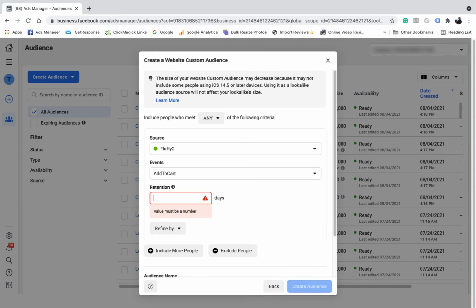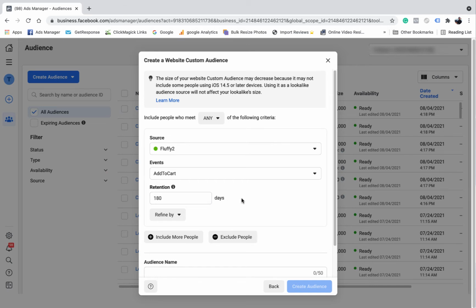This will go all the way to 180 days, and what that means is if anyone's added something to cart in the last 180 days, they will be in this custom audience, unless they've opted out through Apple's iOS 14.